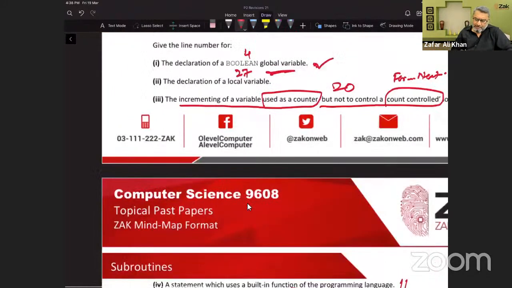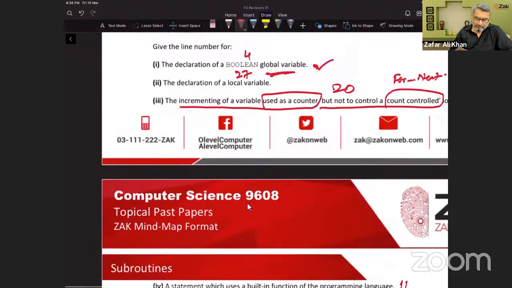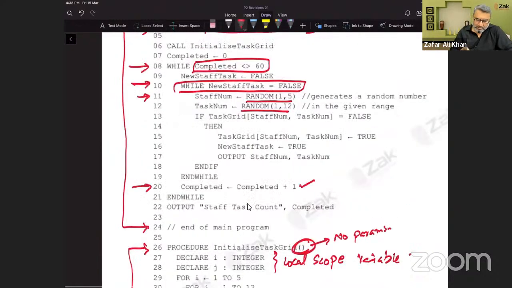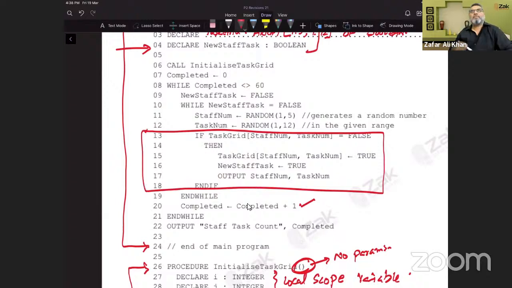So explain the purpose of line 13 to 18. So let's see what is line 13 to 18. Let's make it stand out first. 13 to 18. Okay, if task grid staff number is equal to false. So this is checking if the location is false.